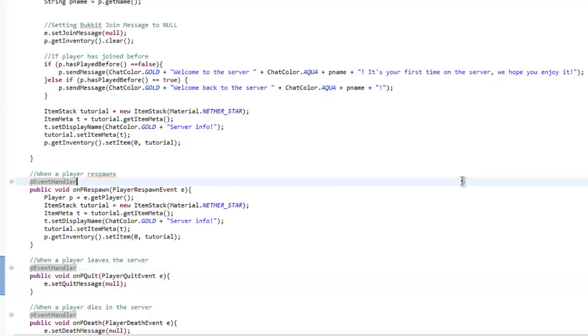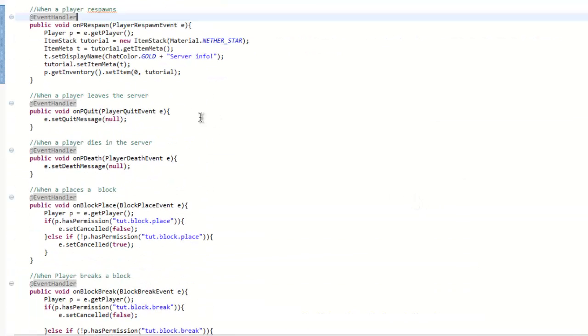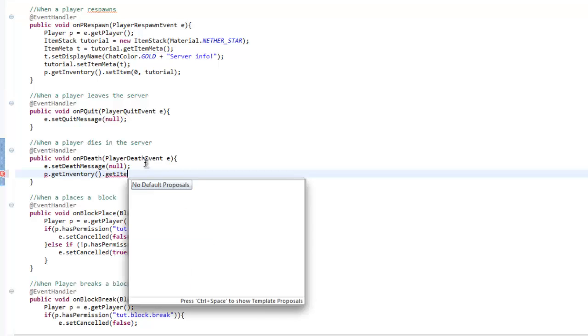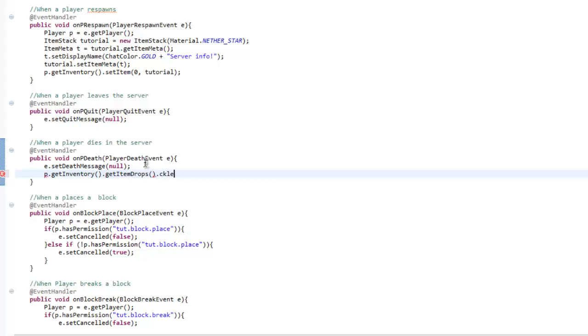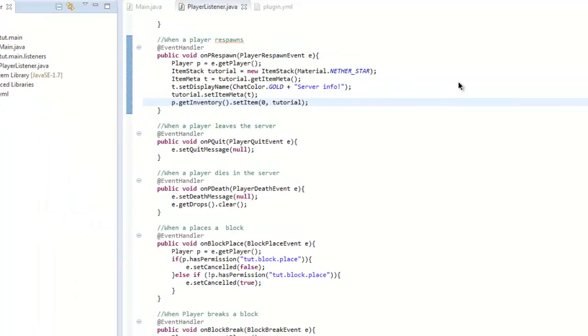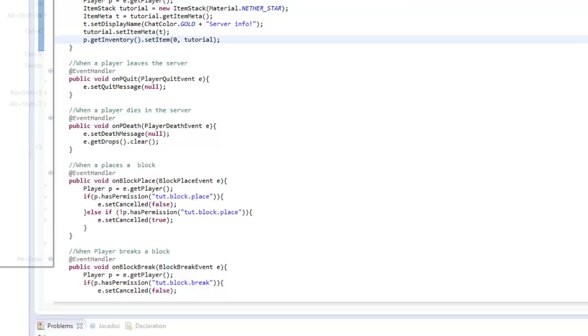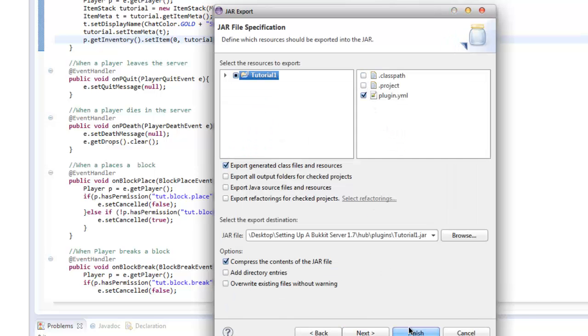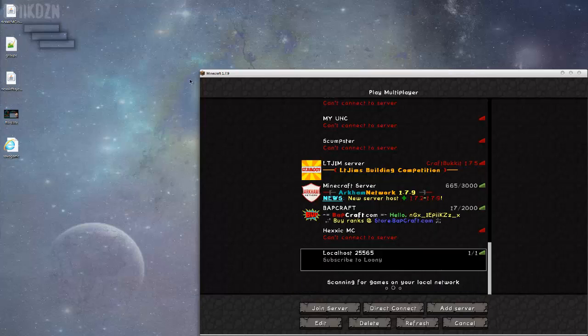In fact, before we do that, in the player death event, you want to do p.getInventory.clear, I believe. Oh no, it is e.getDrops.clear. I was thinking of something else. So basically, if the player dies, everything they had in their inventory is going to disappear, so no one can pick it up. It's not even going to be there on the ground for a second, it's just going to disappear. It's basically like setting the inventory to nothing. So let's go ahead and finish, and yes, obviously that overwrites it.